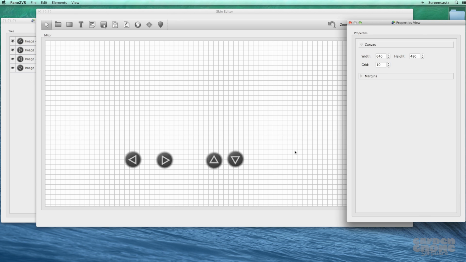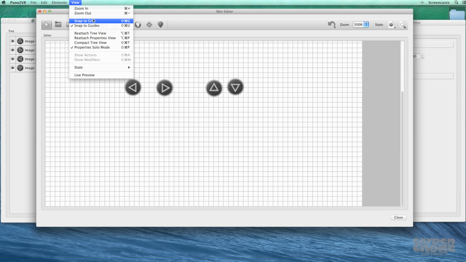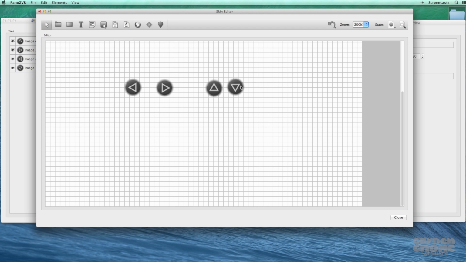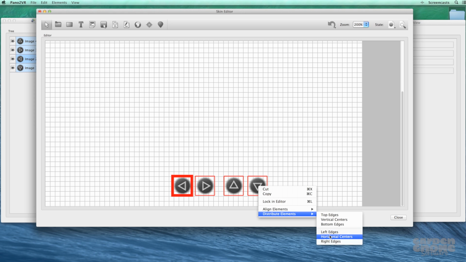The skin editor has a lot of tools to help you arrange the buttons. You can turn on snapping to the grid and to guides. If you select all the buttons, you can then refine their placement by distributing them, for example, at their horizontal centers.